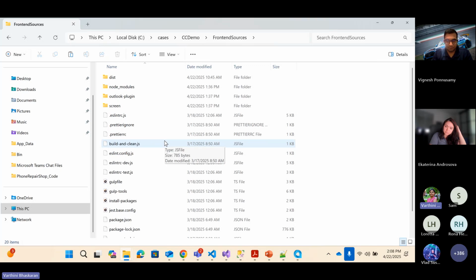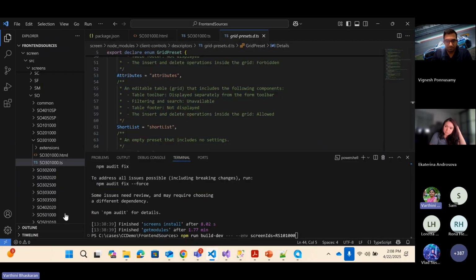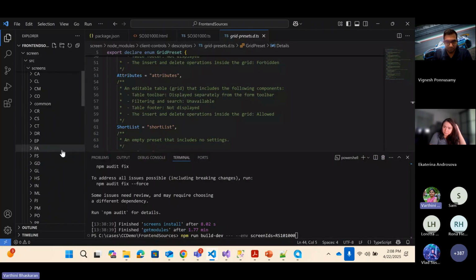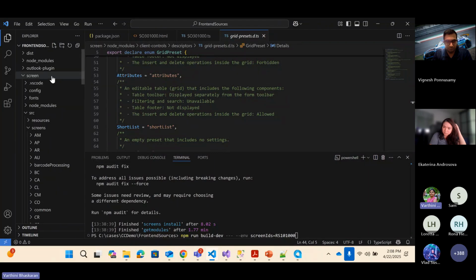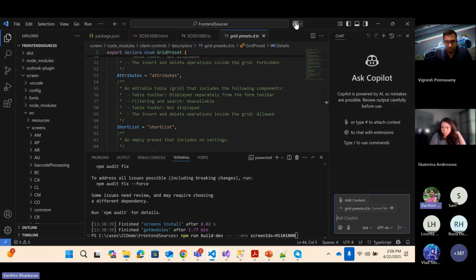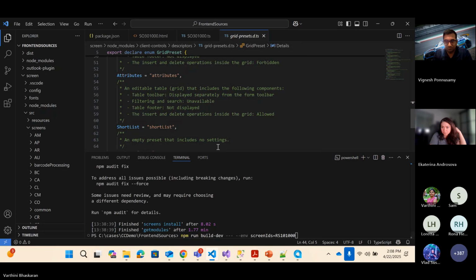And we'll need an IDE to open these files. The IDE I would recommend is Visual Studio Code, because the first thing is it is more suited for JavaScript frameworks. And the second is it does have Copilot, which allows us to develop faster and efficiently.